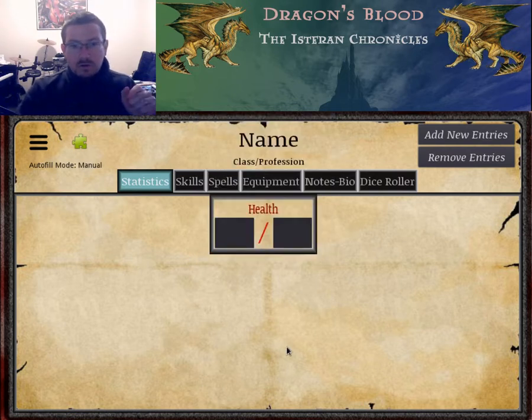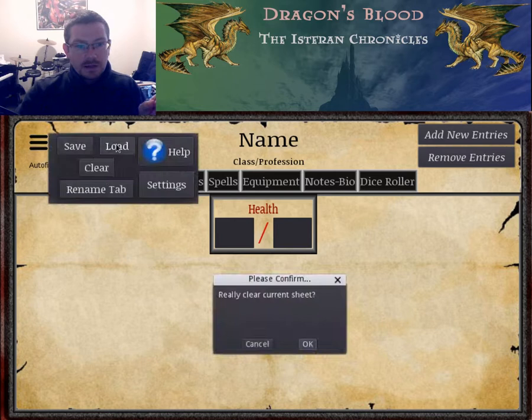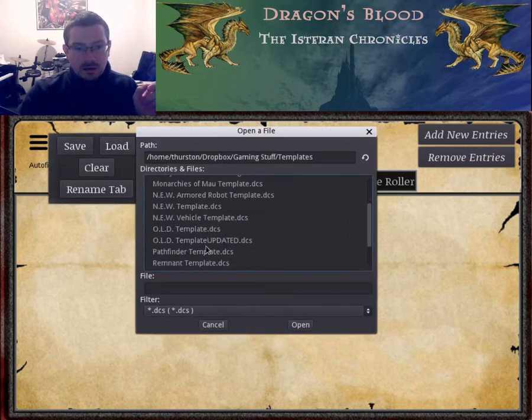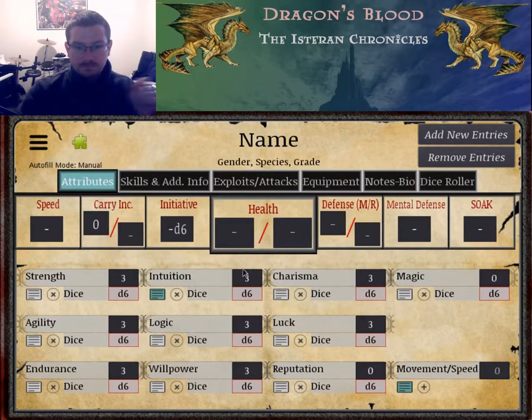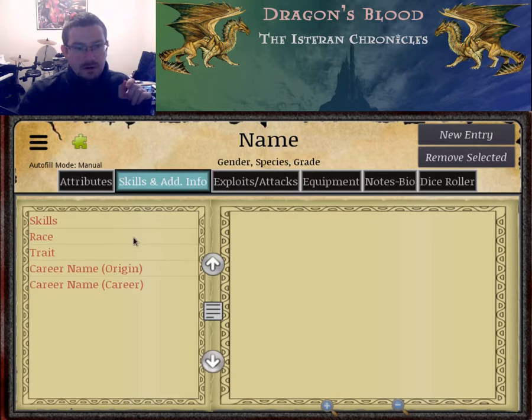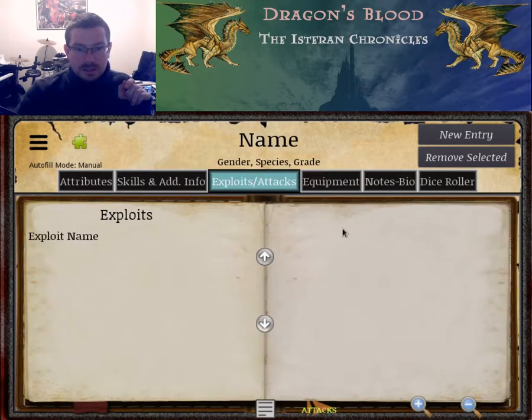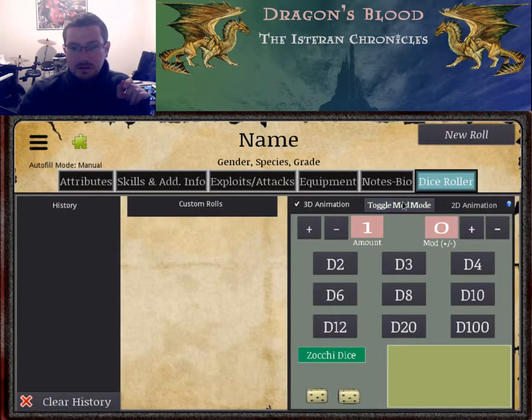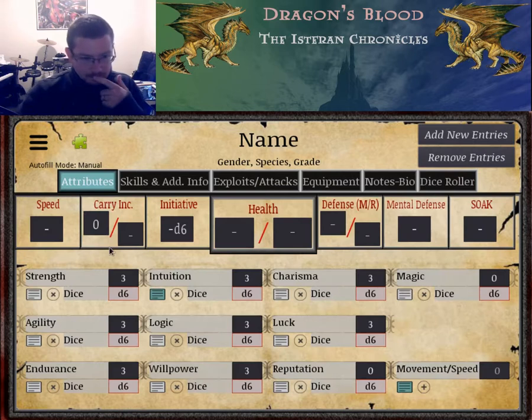Great. So the very first thing we're going to do is load the template for old. So we're going to go find that. I'm going to hit load. It's going to clear the sheet and there's the old template right there. Okay, so immediately we see all of our stats and everything loaded right in: our skills and additional info, exploits, attacks, equipment, notes and bio, and dice roller when we get there.